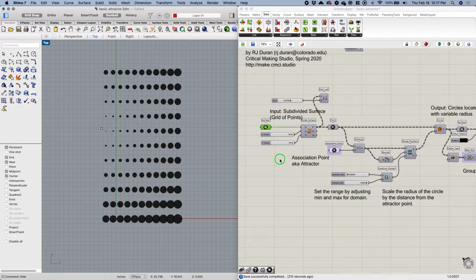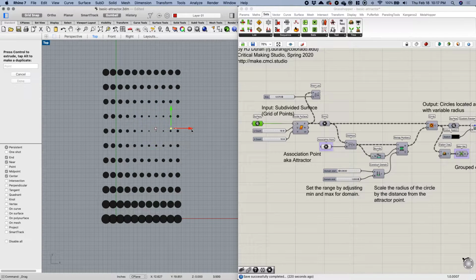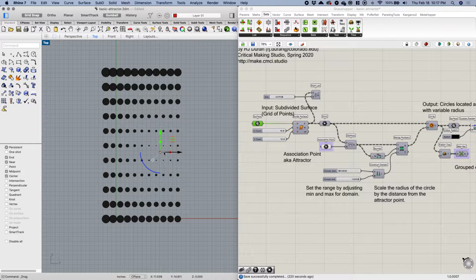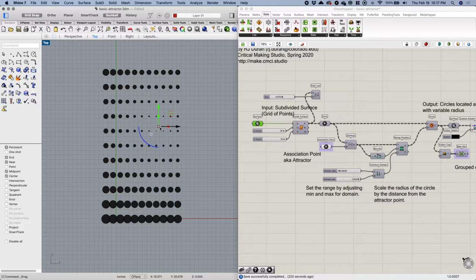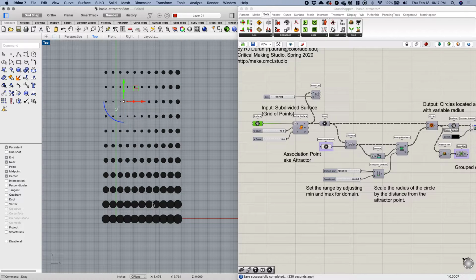So what we see here in this definition is the result of an attraction or repulsion type definition where you have a point, and the point is influencing the grid which is present on a surface, and the grid is comprised of subdivisions, and at each point in that subdivisioned surface, a circle is placed.